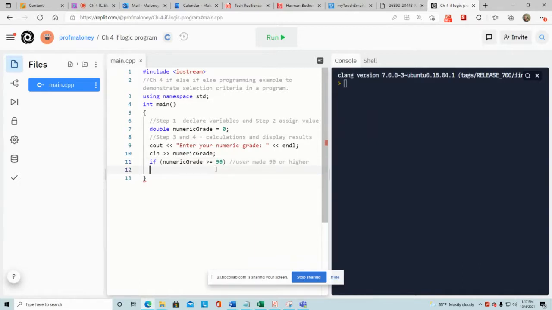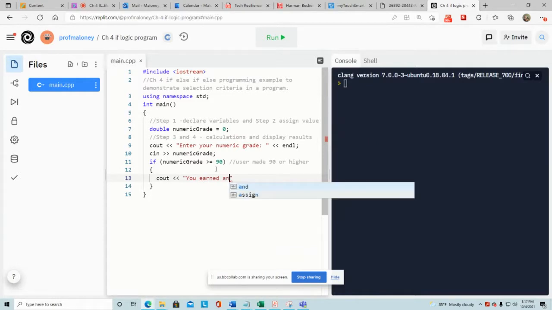Then we're going to have our little cout statement. Now, it's always good to do opening and closing curly braces within your if statements. So then I'll say cout, you earned an A, an A grade. Congratulations.